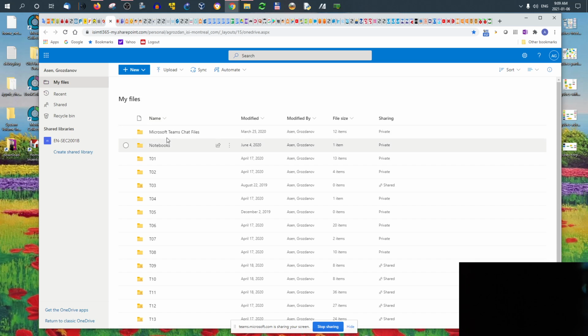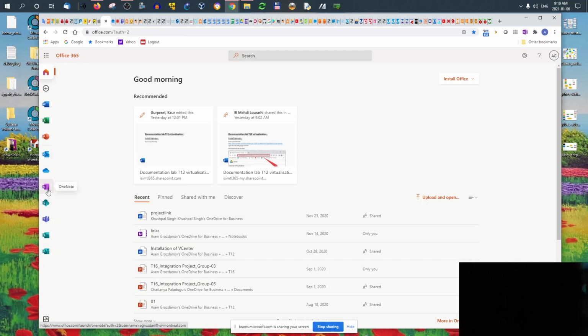Some of the folders are created automatically. If I would have chat files, these are stored here. The notebooks which I'm creating on OneNote, which is really something really good. If you haven't used it, I would really strongly suggest you guys use this. So basically, if you would like to install the Office on your computer, you just click here and download it and install it.